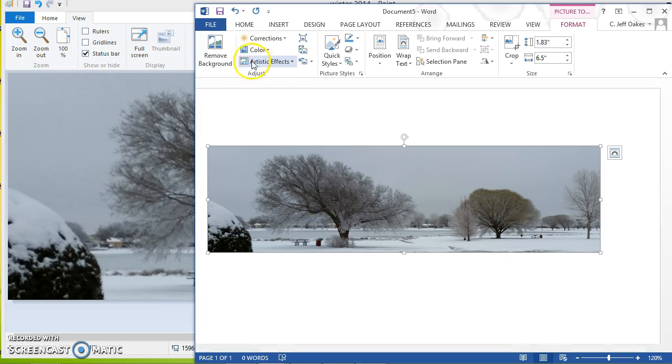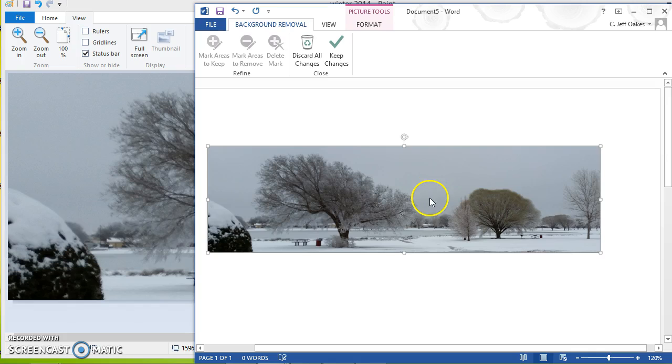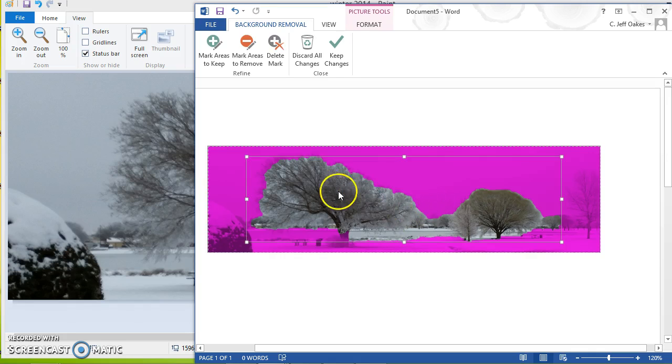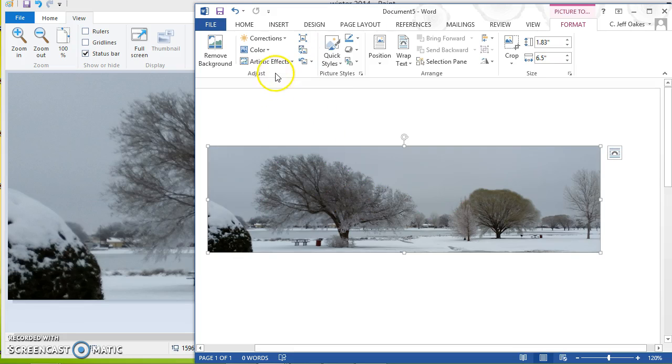It allows me to do some artistic effects. For instance, I can remove the background if I want to take some stuff out. If I want to just focus on the trees, I can adjust that however I want. I don't think I want to do that, so I'm just going to say discard all changes. That's not what I want to do.